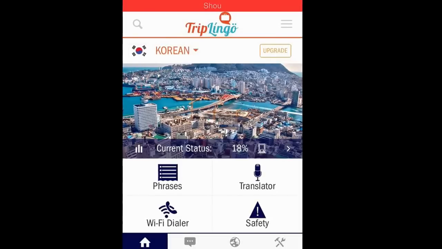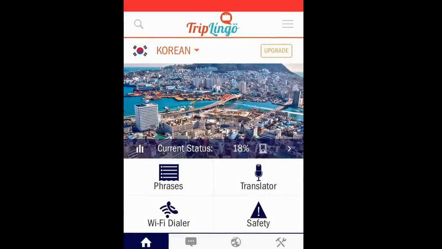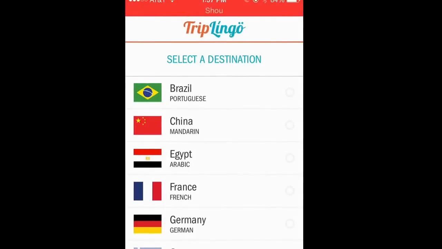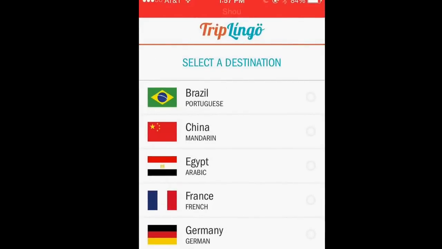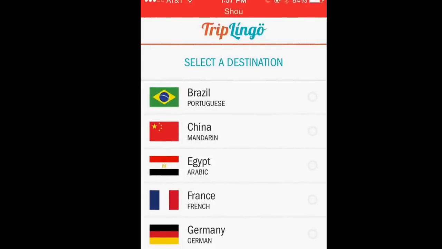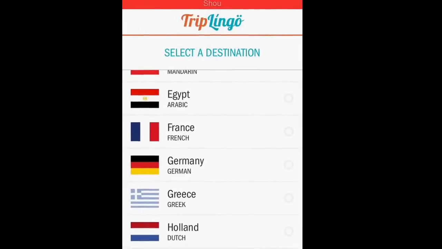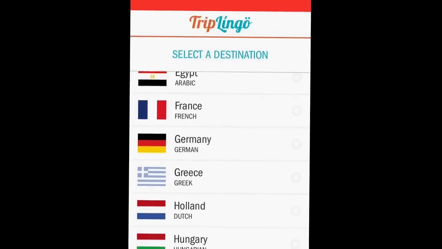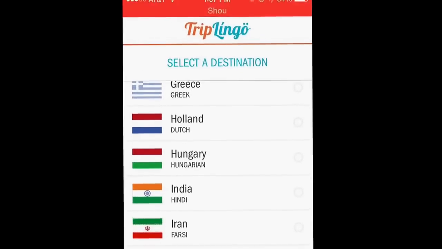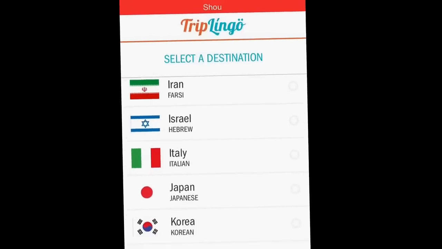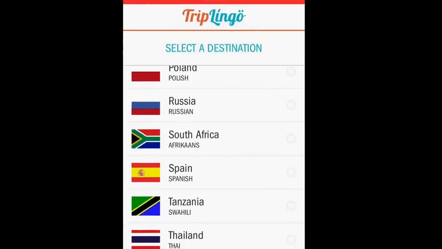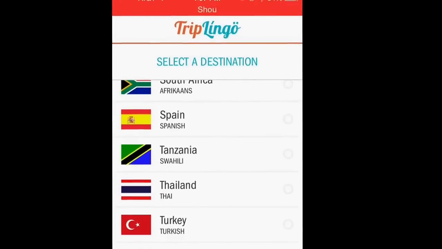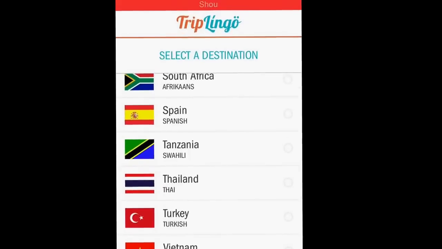TripLingo is what it's called. And these are the languages available. I'm not sure how long this application has existed and when it was made, but these are the languages they currently have. They have Brazilian Portuguese, Chinese, Egyptian Arabic, French, German, Greek, Dutch, Hungarian, Hindi, Farsi, Hebrew, Italian, Japanese, Korean, Spanish, Polish, Russian, Afrikaans, Swahili, Thai, Turkish, Vietnamese.